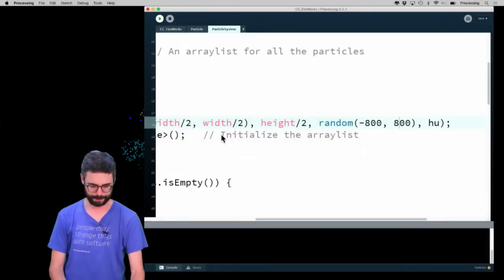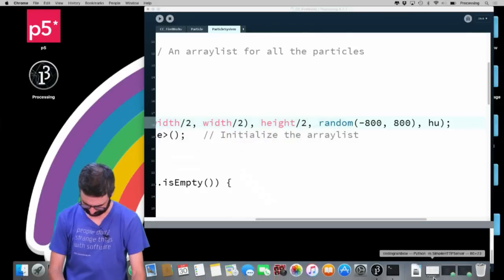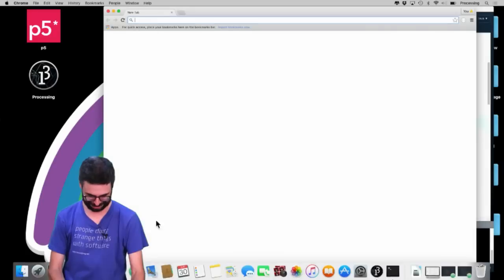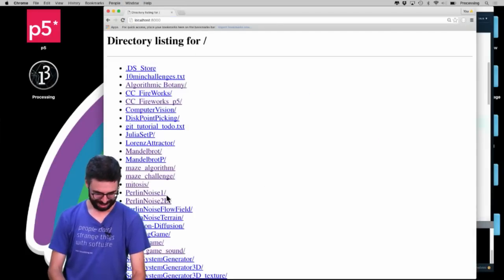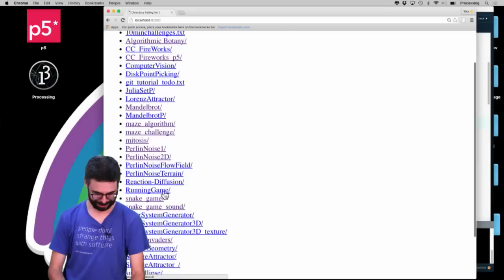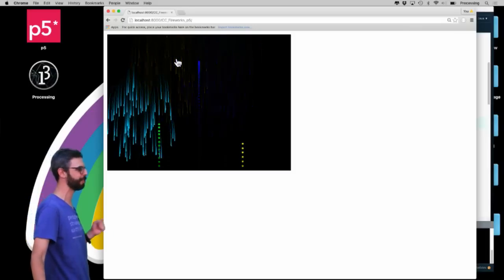It has to stop. As well as the, I lost everything. Ah, come on, no, come back. Fireworks P5. As well as this code, the JavaScript version of the 2D fireworks.